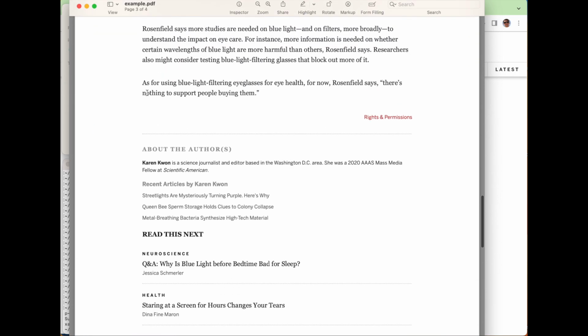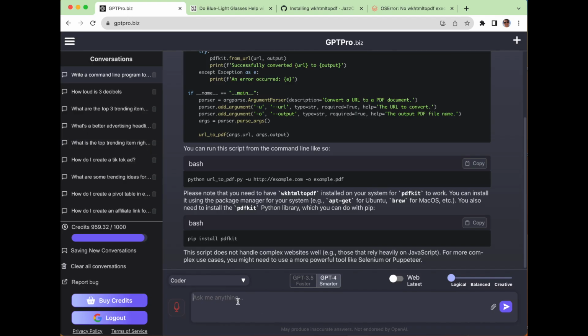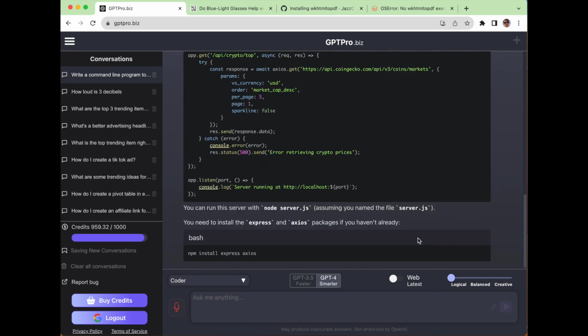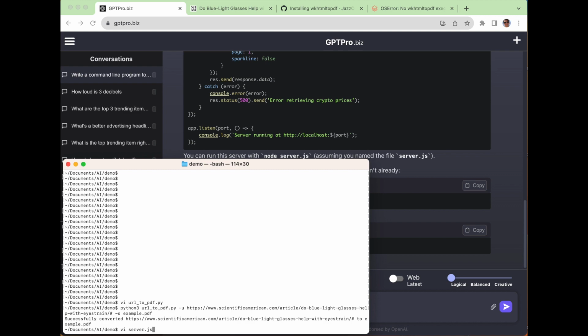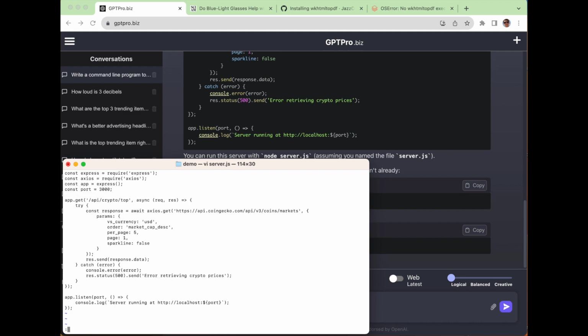Now let's move on to our next example. I'm going to have ChatGPT write a Node.js server that has a REST API call that returns the top cryptocurrency prices. Now I'm going to copy the code and create a file called server.js and paste in the code.